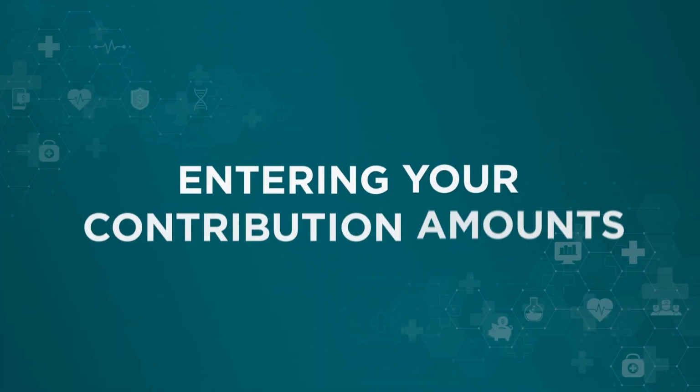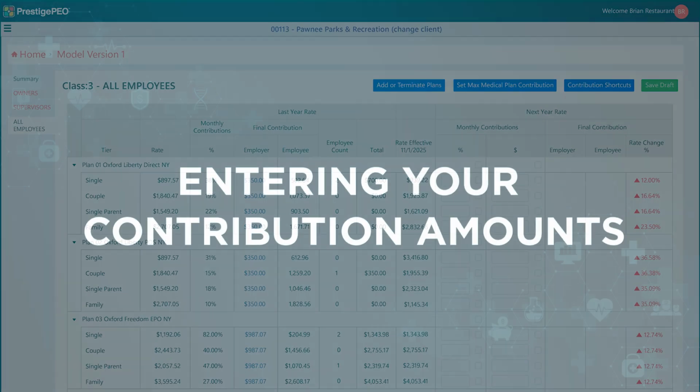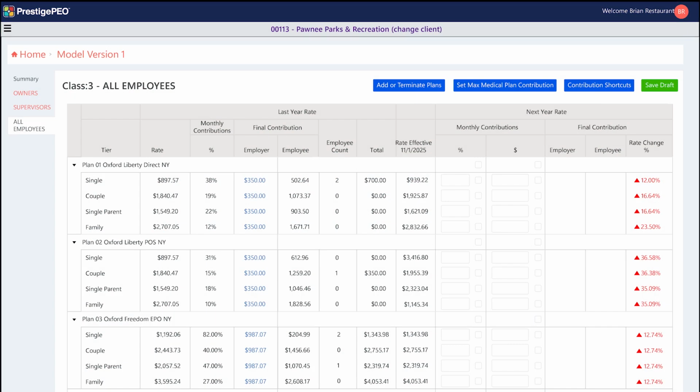Entering your contribution amounts. After determining what plans you would like to offer your employees, you now can enter potential monthly contribution amounts, either by percentage or dollar amount. This will allow you to have a better understanding of your final contributions and therefore choose the right plans for your organization. The following directions will show you how to enter monthly contributions by either percentage or dollar amount.